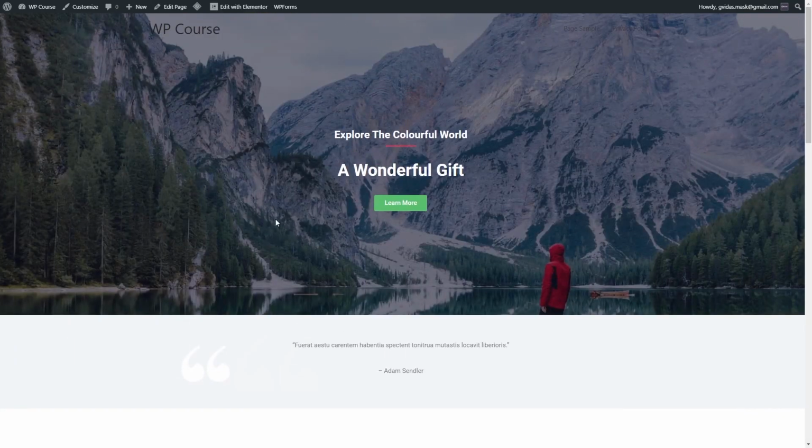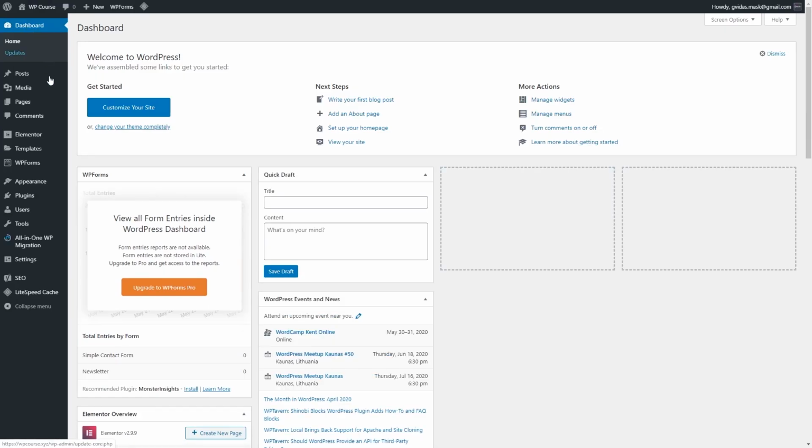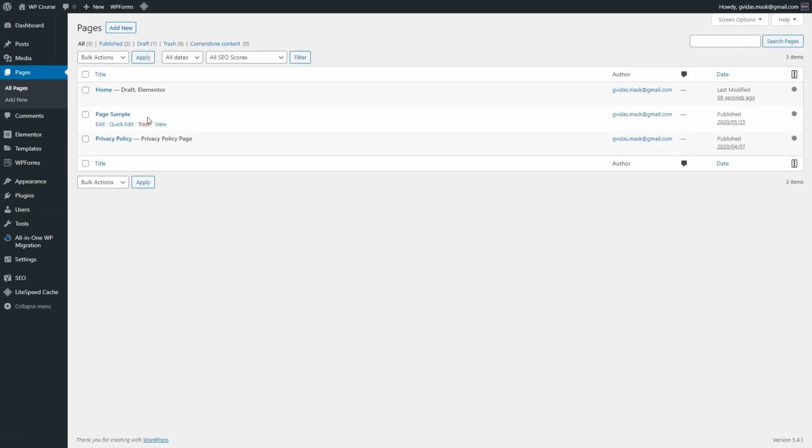So let's go back to our dashboard and I will show you where this page was imported. Let's go to the pages section and then to all pages. As you can see, the home page was added right here, and it says that it's an Elementor page. And yeah, this is how you can use templates.